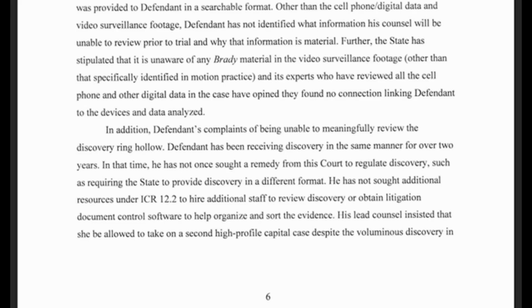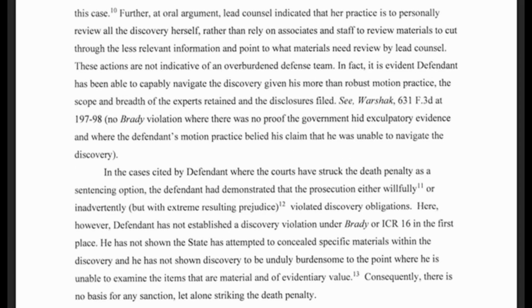His lead counsel insisted that she be allowed to take on a second high-profile capital case, despite the voluminous discovery in this case. Further, at oral argument, lead counsel indicated that her practice is to personally review all of the discovery herself, rather than rely on associates and staff to review materials to cut through the less relevant information and point to what materials need review by lead counsel. These actions are not indicative of an overburdened defense team.